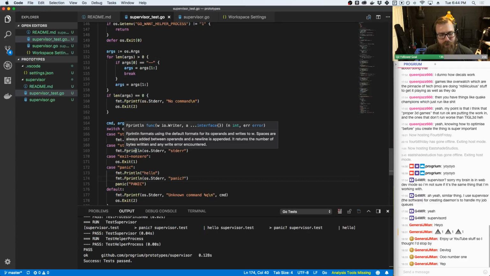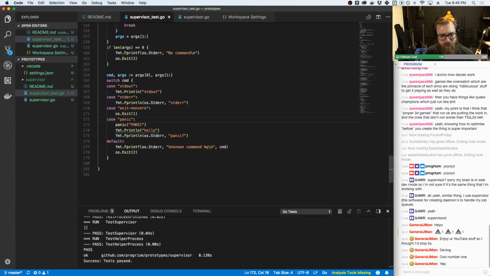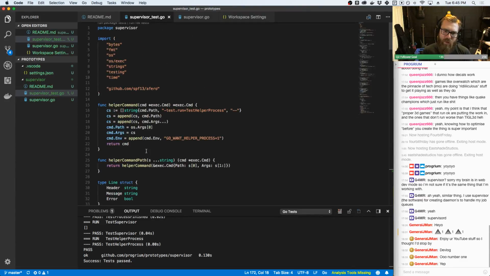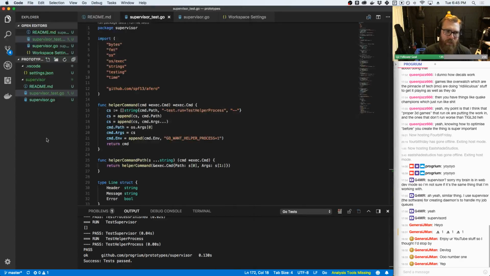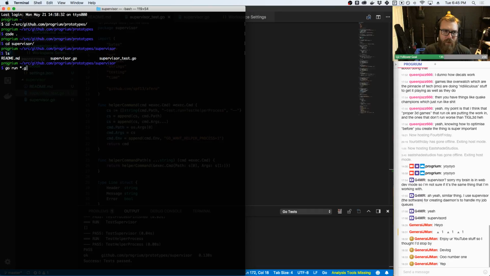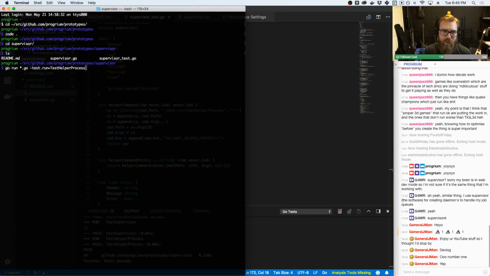So why am I not getting any of that output? If I put it after, that shouldn't work. Right. So, can I do go run startup.go test.run test helper process?